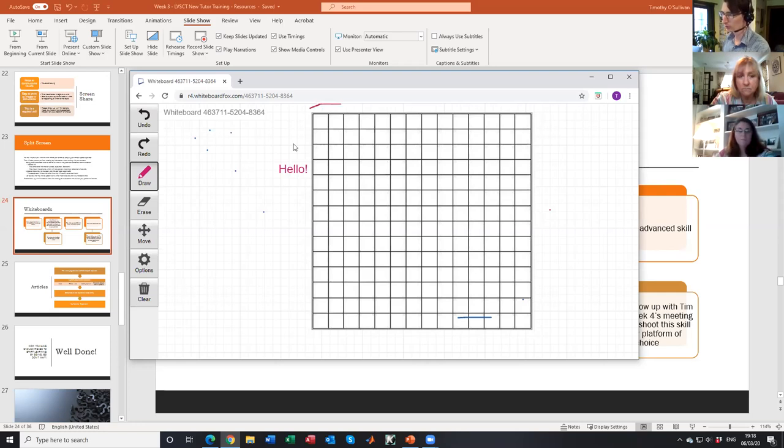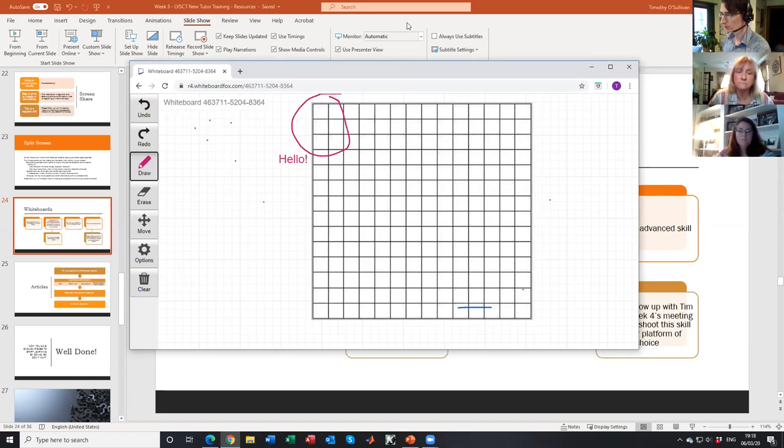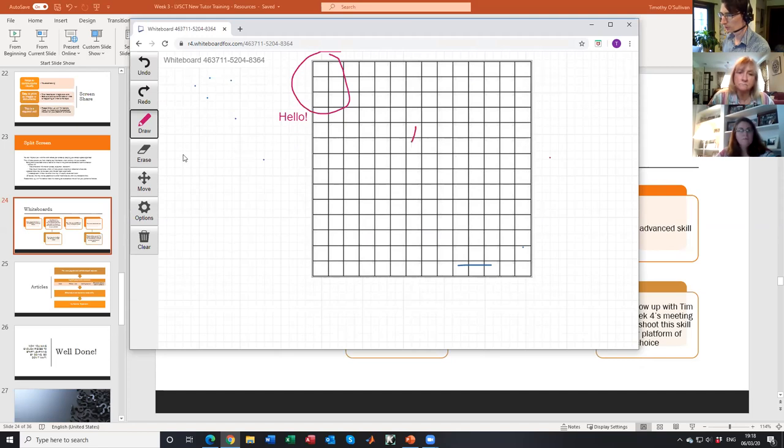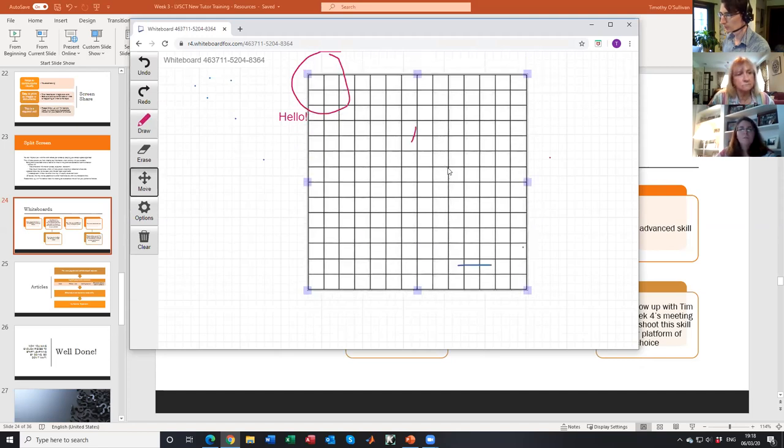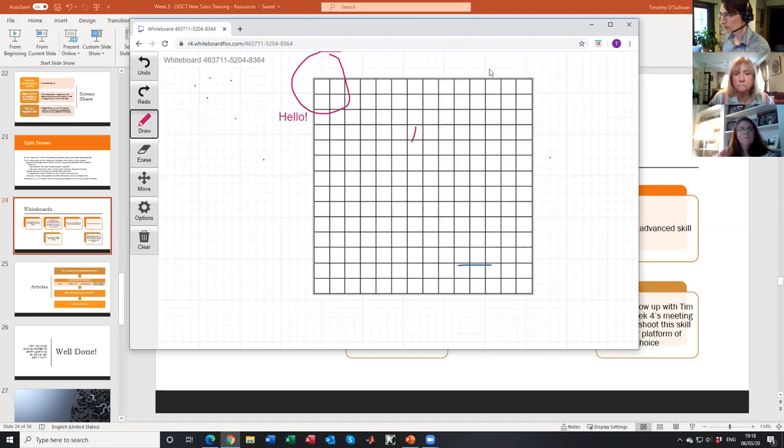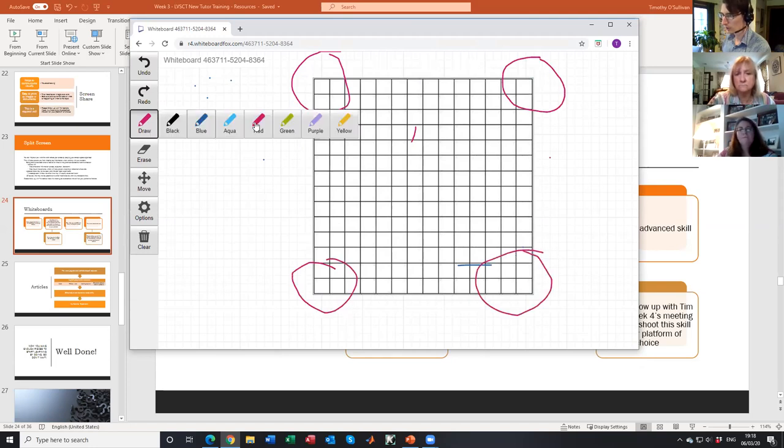I could circle this area. Let me make this a little larger. That way. Oops. To move. Okay. That way I can move more freely. And I can ask, what do we call these particular areas? Or I can divide the board down the middle, across, and say, what is this?